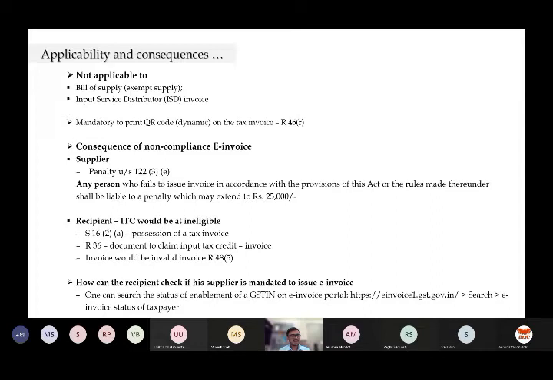So one is to check in the portal, and even in the portal, what happens is if a person is dealing exclusively in exempted goods and his turnover is about 20 crores, it will show that it is applicable. But if you are a recipient who is obtaining any taxable goods from him, then based on this check, you have to inform the supplier that if you issue an e-invoice only, we will honor the invoices and procure the goods or services. So these are some important checks which you have to do.